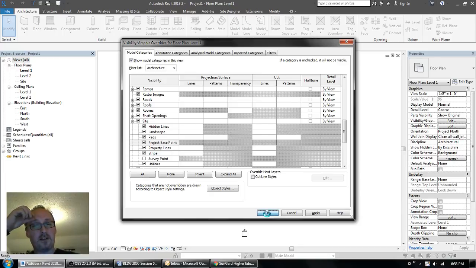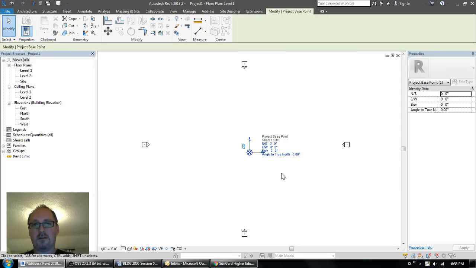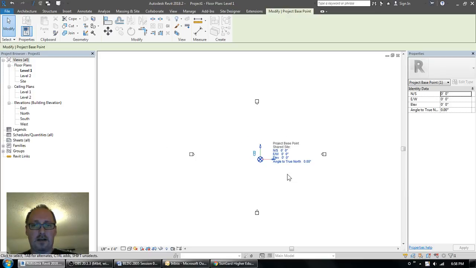So the project base point is a round icon that has an X through it, and you can see it here on the screen. This icon is truly the Cartesian 0 point for Revit. Internally, Revit uses this icon as the starting point for all of its calculations. So when Revit is calculating the length of a wall, it uses this icon as its starting point. Now it's also important that you build your model within 10 miles of this icon.